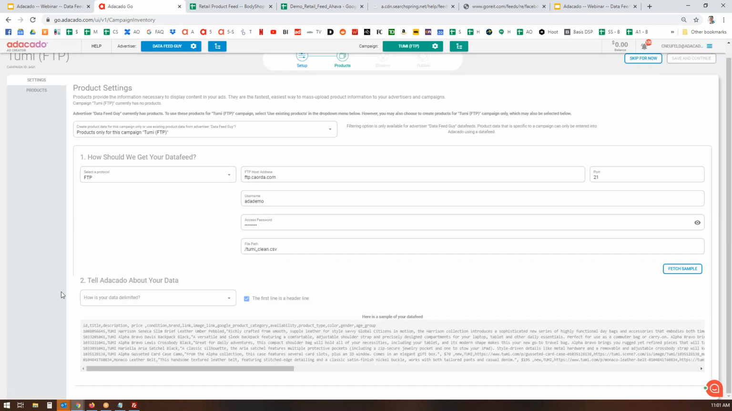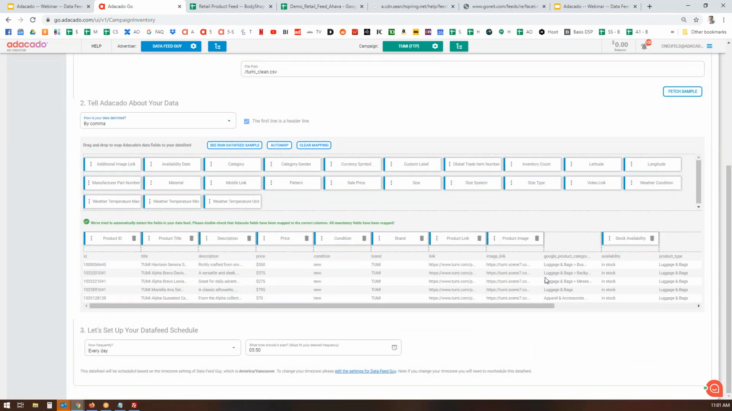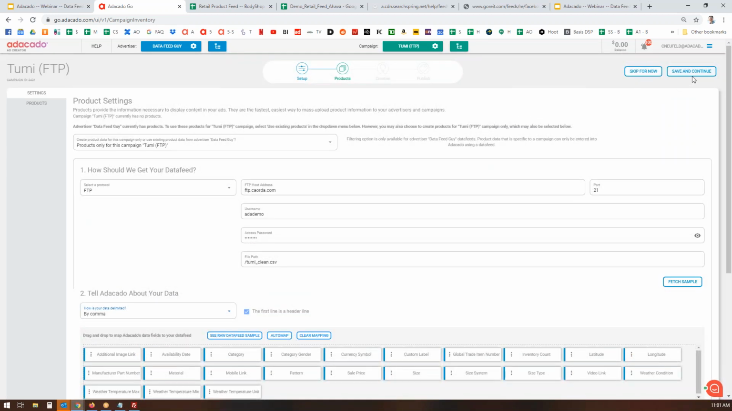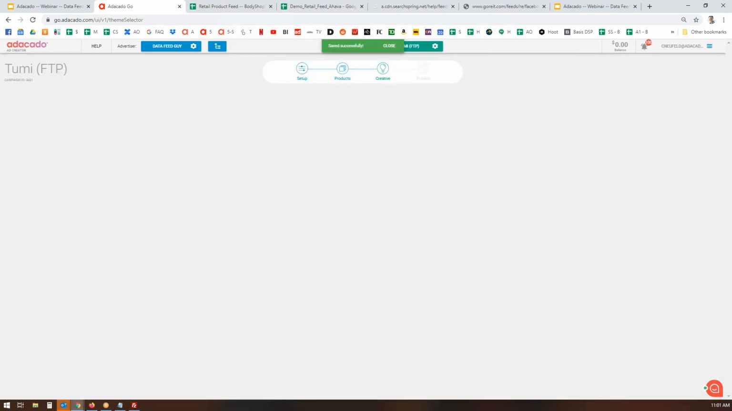you can see, great, it's pulled all the data in. I just need to hit comma separated again. I'm getting all my usual stuff that I would expect. It's mapped product ID, title, description, price, product link, product image. Okay, so everything looks good, perfect. I'm going to save and continue.